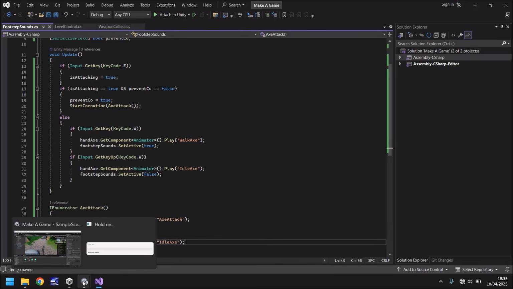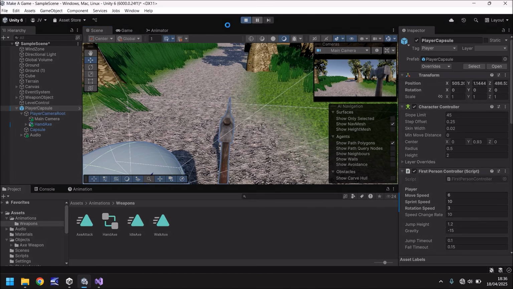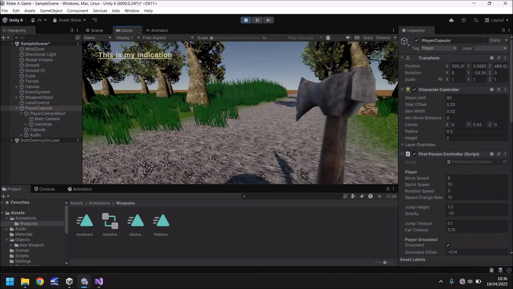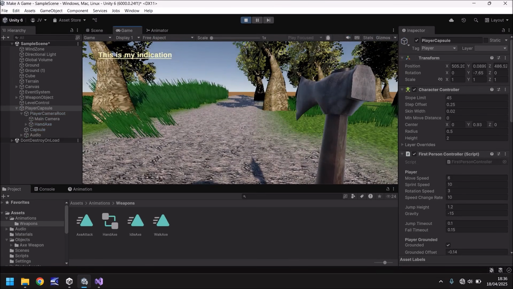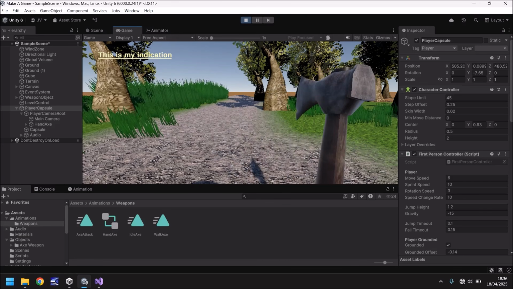So once we've told it that after the attack you should go back to idle, it means that when we go back to Unity and press play to test, we should be able to attack, go to idle, attack, go to idle, and so on. So the whole routine of pressing E key to attack will work as intended. So there we go. So E to attack, and you can see it's back. There we go. So we can keep attacking.